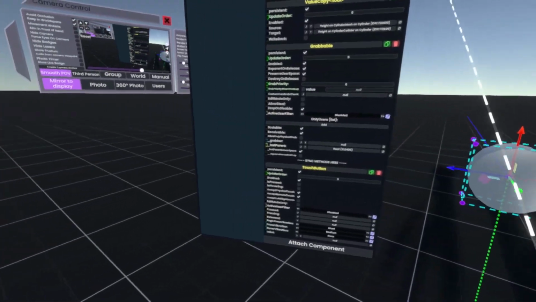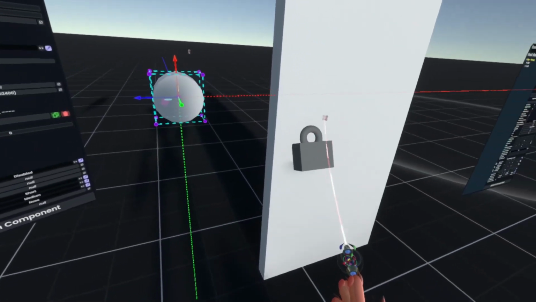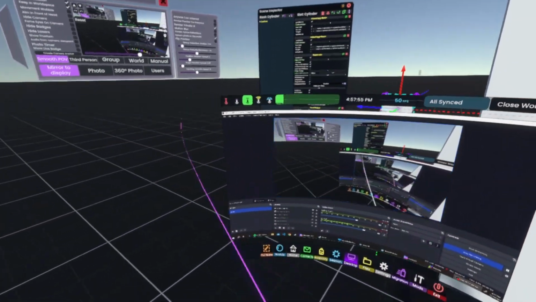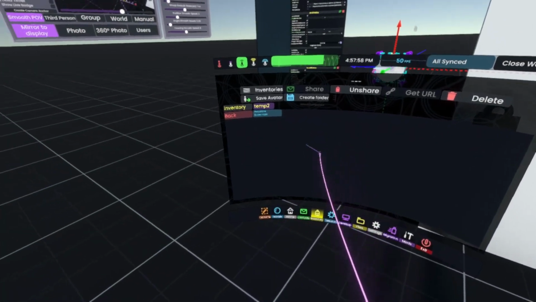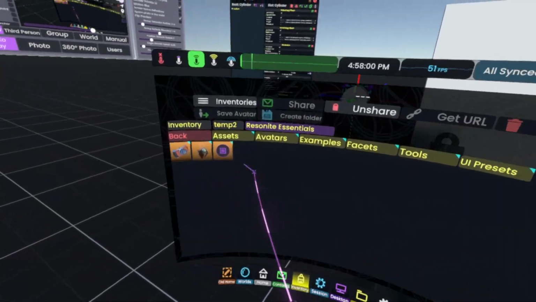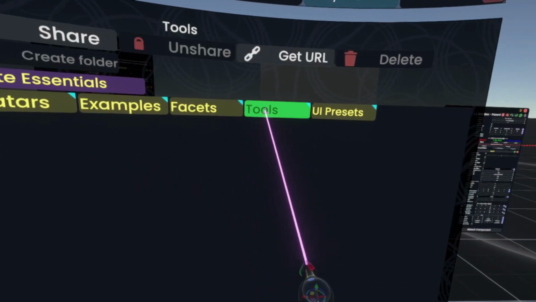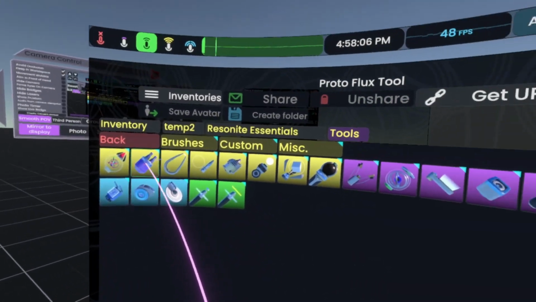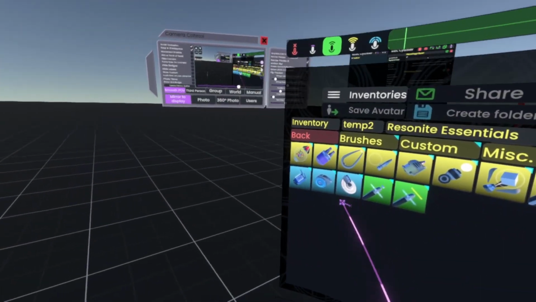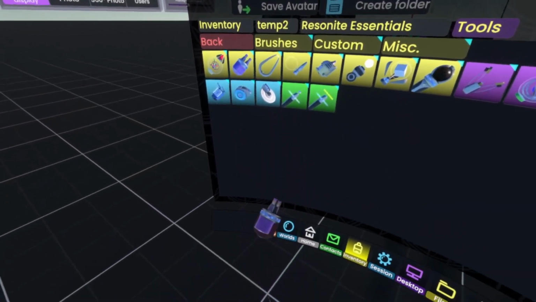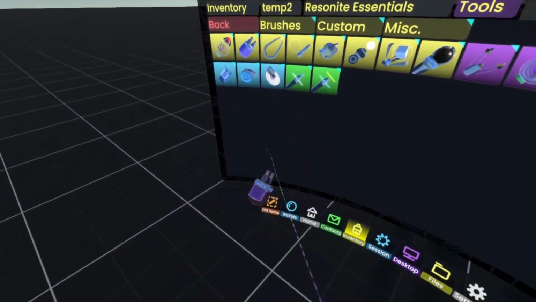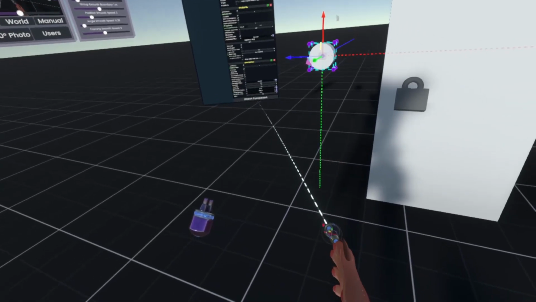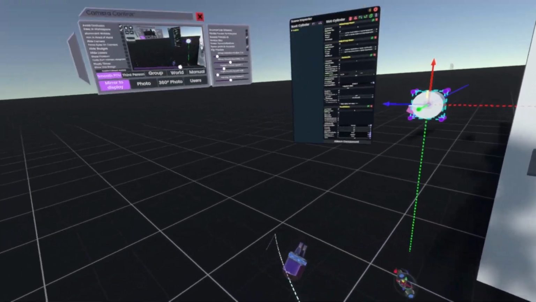So now we're going to need a Flux tip to link this to the joint and the lock. So we'll go back to our dash, go to the inventory, Resonite Essentials, Tools, and then we want the one straight after the dev tip, which is the ProtoFlux tool. So double click that, and this should spawn out.